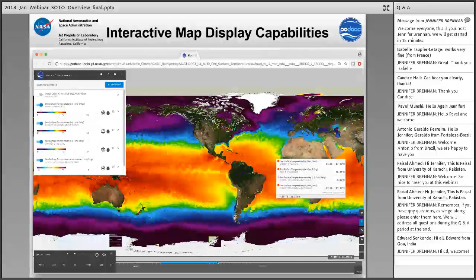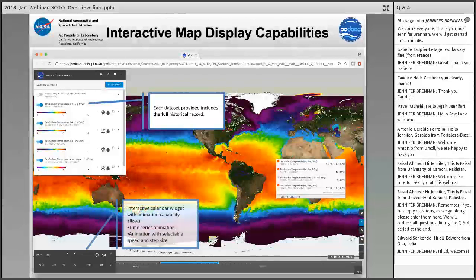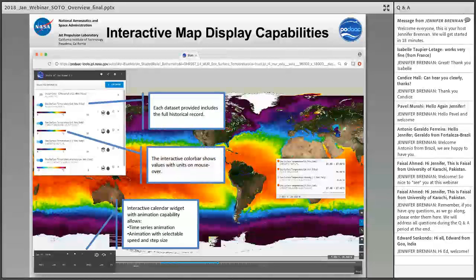The second piece of SOTO is the visualization toolkit. So now I will briefly describe the interactive map capabilities that SOTO is currently offering. First, full historical records are available for each of the datasets within SOTO. At the bottom left corner is the calendar widget. With the full historical record available, the calendar allows stepping through it, and the animation capabilities allow time series animation with selectable speed and step size. The interactive color bar shows values with units on mouse over.